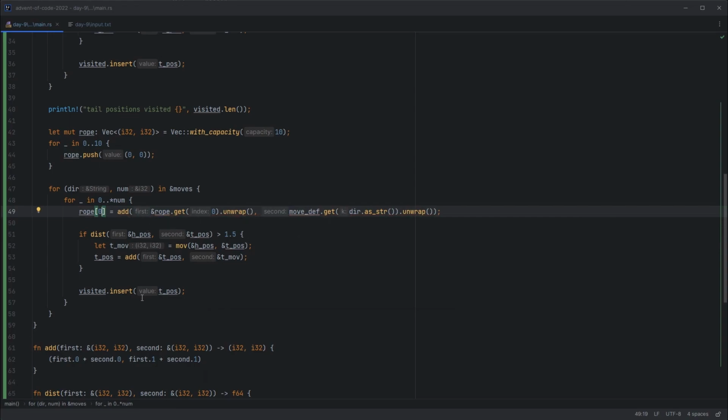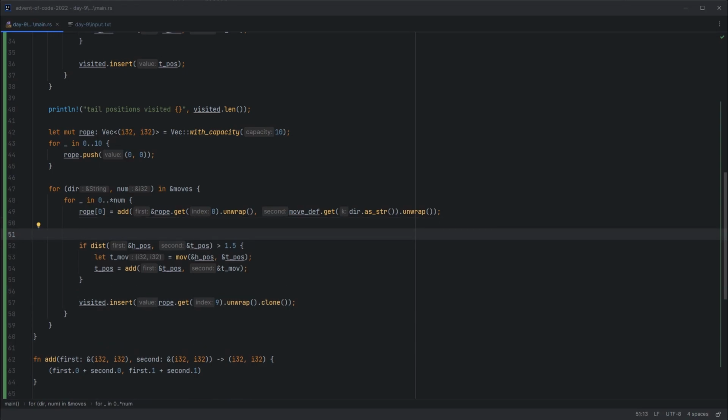So that's that dealt with. Then for the tail, we don't have a tail, we just have the last element in the rope. So that'll be rope get index 9 and copy, because that's a reference. Then for each distance, we're having the head pull knot 1, pull knot 2. So we want to consider these pairwise.